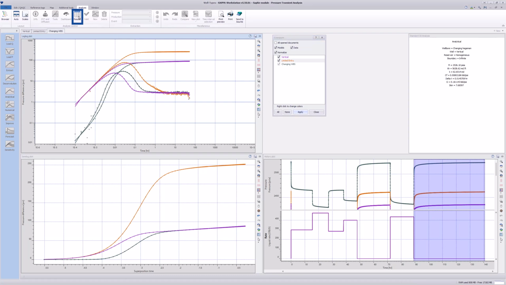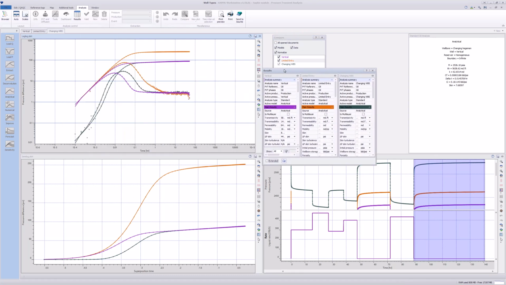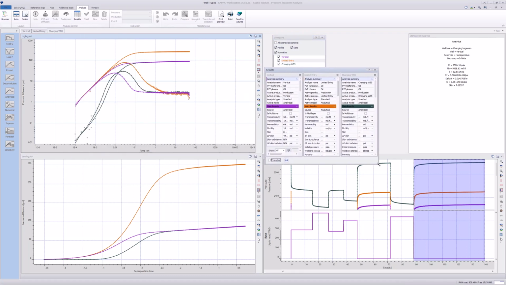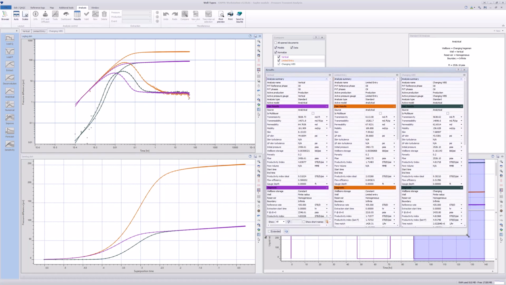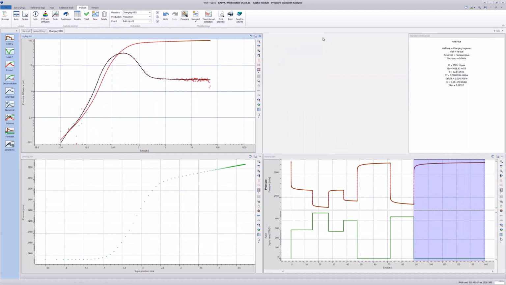We can also see all the parameters of the selected models by clicking on the Results icon. To return to the original screen layout, click the Close button in the Compare window. This concludes this session in SAPHIR.